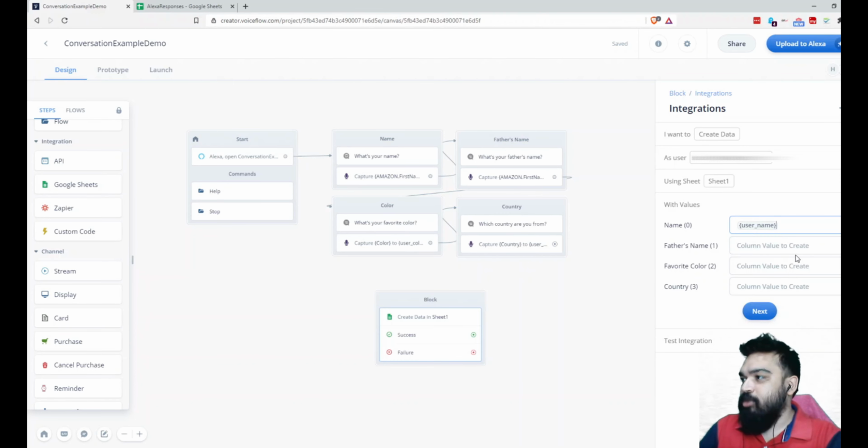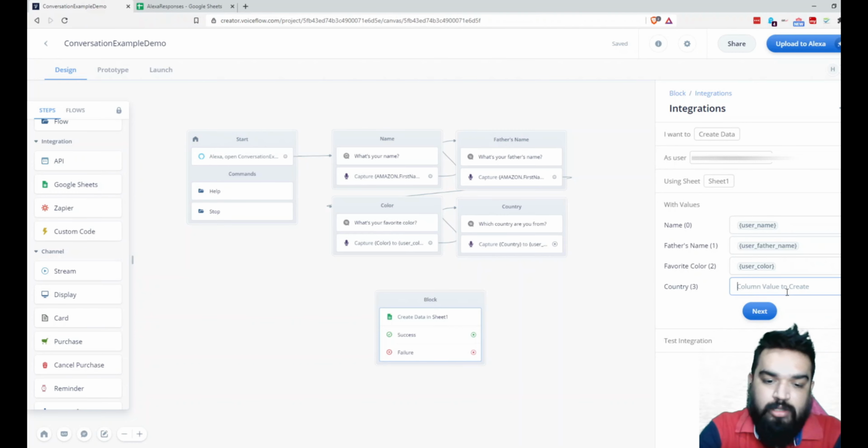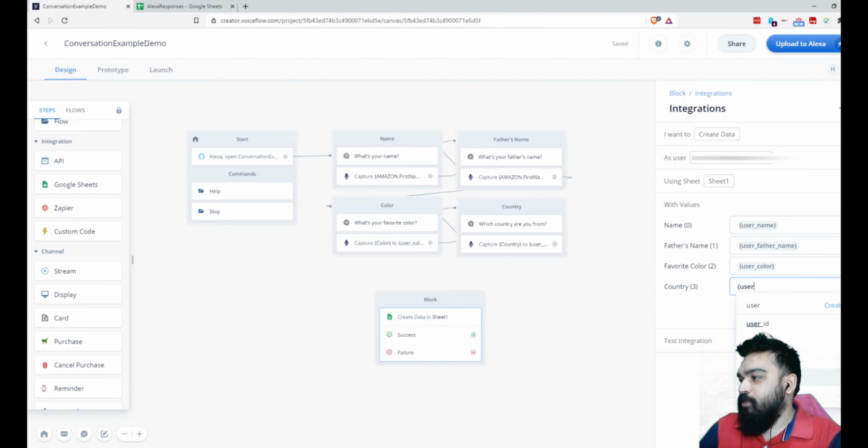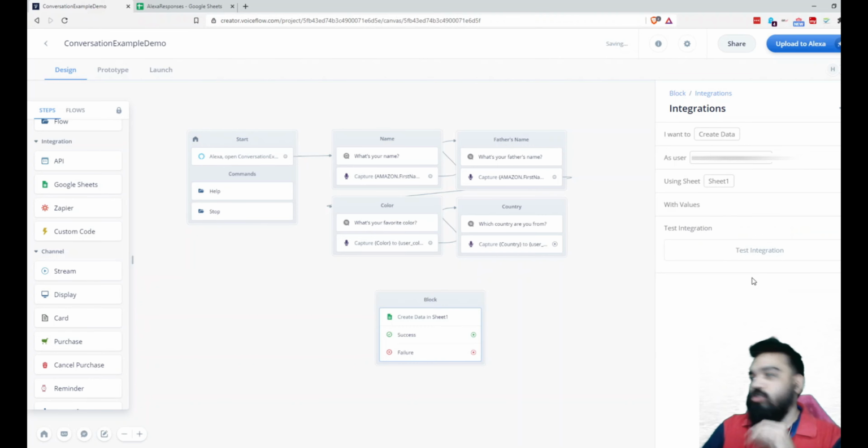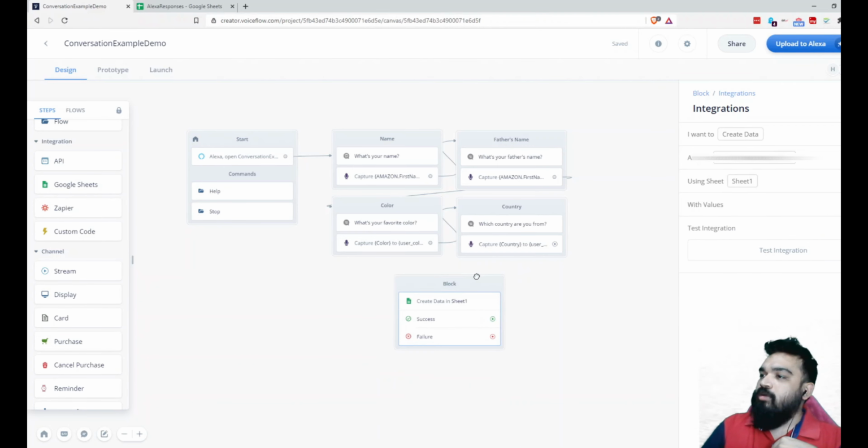So user underscore name here. The second one will have user underscore father name in curly braces, and the favorite color is user underscore color, and the last one is obviously user underscore country. Next, you can also test the integration where you enter these values manually, but we'll do that at the end of it.